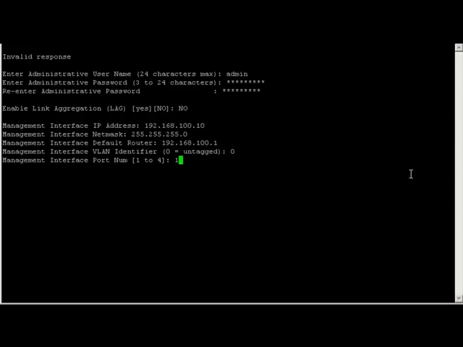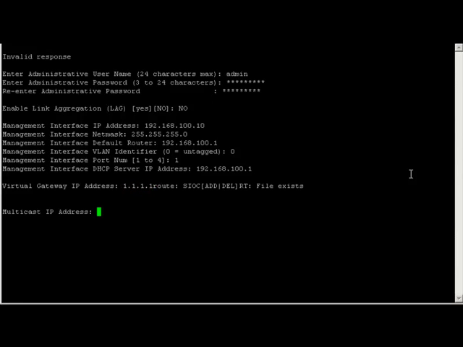Management interface: there are 4 physical interfaces on the 2504. I'm going to use the first one. DHCP server IP address is going to be the same as my default gateway. The virtual gateway IP address is used for wireless mobility functions and DHCP relay within the controller. It's not significant at this stage, and I doubt if you're viewing this video for a basic configuration you're going to be worrying about the virtual gateway too much. So for now, we'll just call it 1.1.1.1.